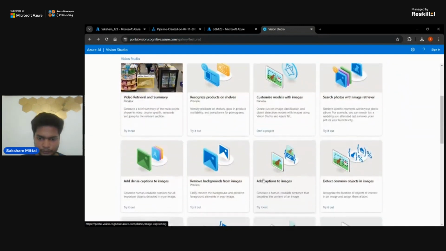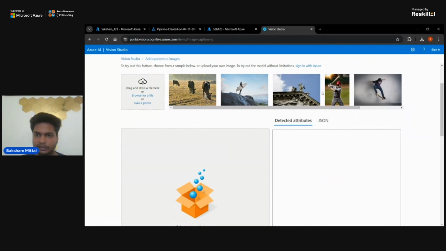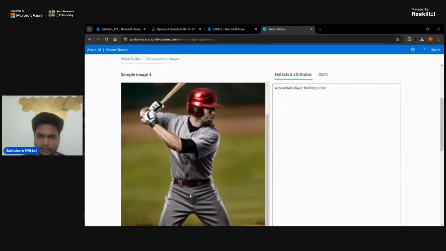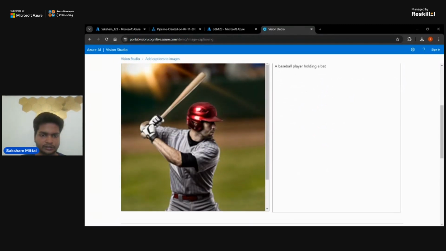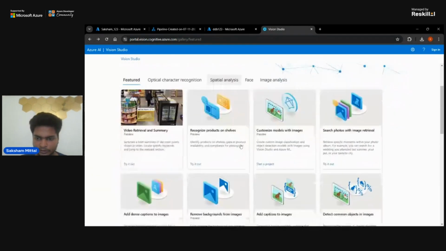Now we are going to add caption to images. If we click on this image, it will give a caption to the image. Like here it has given a caption, a baseball player holding a bat, like we have just seen in this image. So it is all about captions.